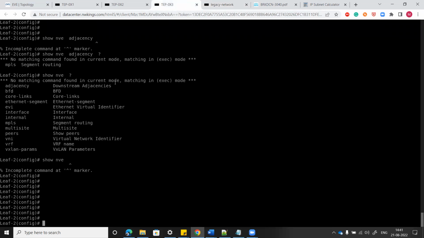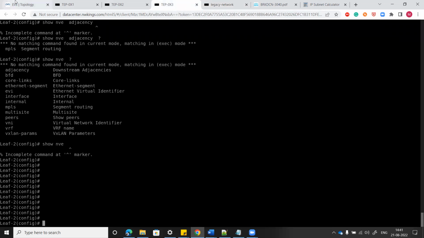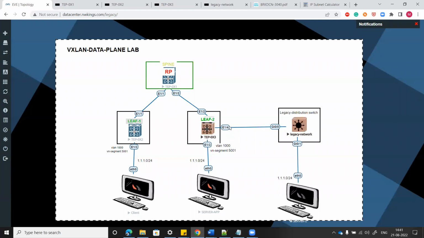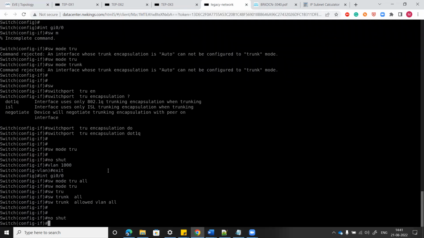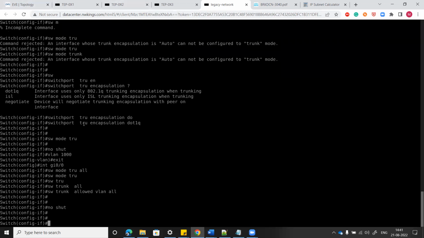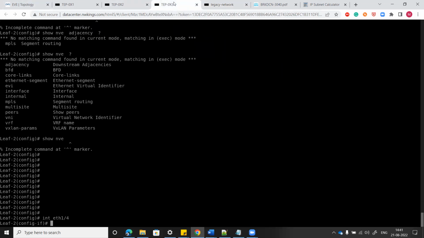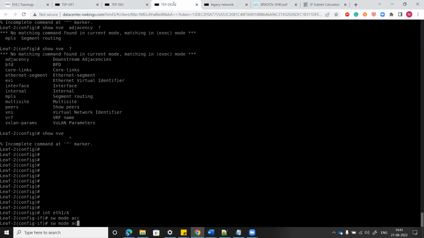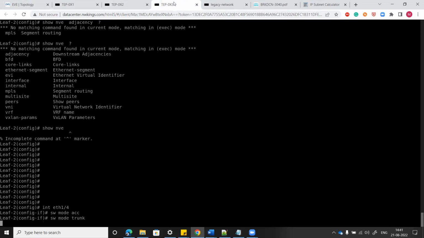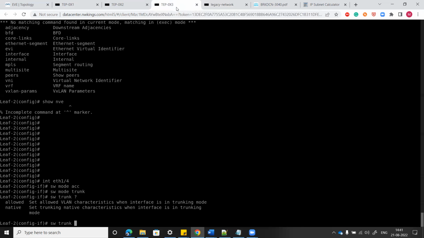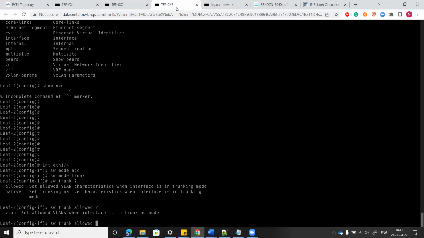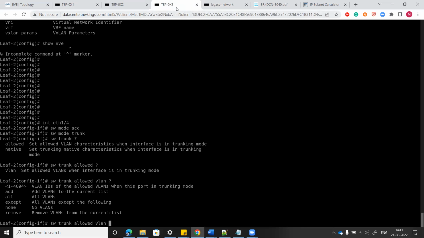I'm going to leaf 2. On leaf 2, this interface must be a trunk port, right? I go here, interface Ethernet 1/2, switchport mode access, switchport mode trunk, switchport trunk allowed VLAN all. Okay.